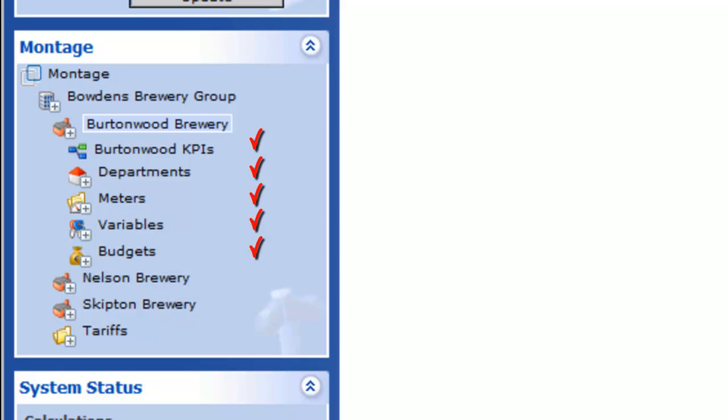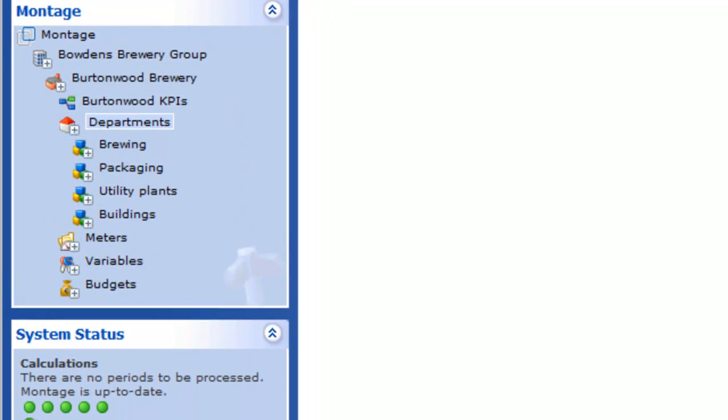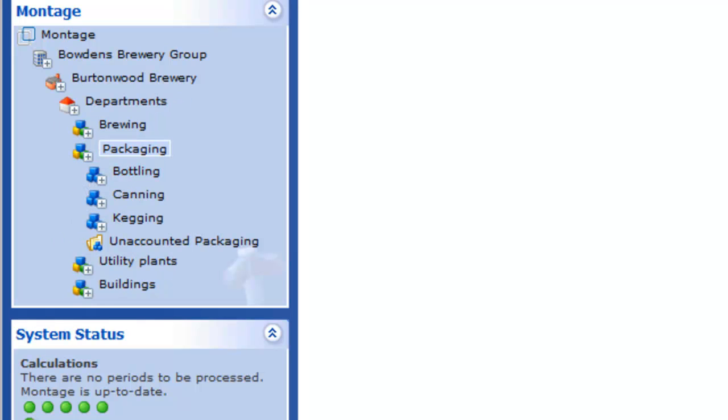Of main interest to me right now would be to show you the breakdown of my departmental structure. So with this being a brewery, you can see that I have the following departments: brewing, packaging, utility plants and also my buildings. I can drill down these to a further level. So for example, if I was interested in packaging, as I click on the little folder, it then breaks it down.